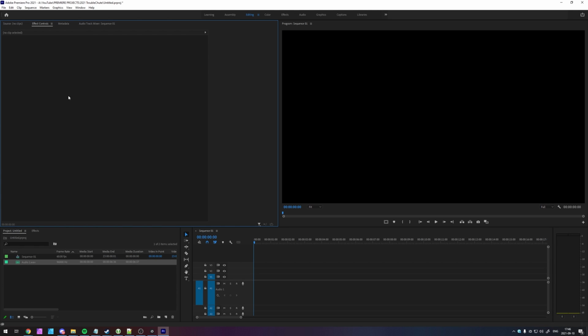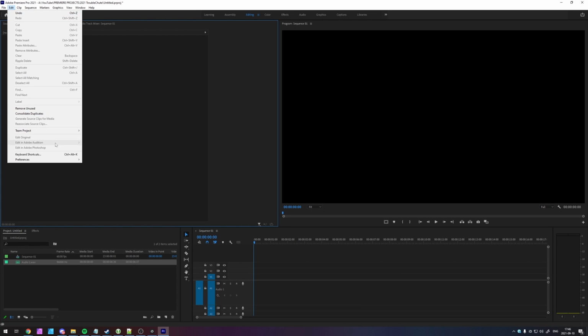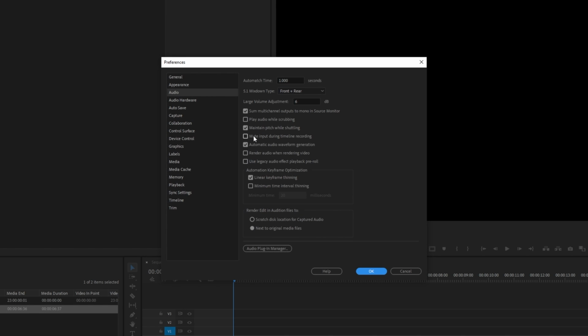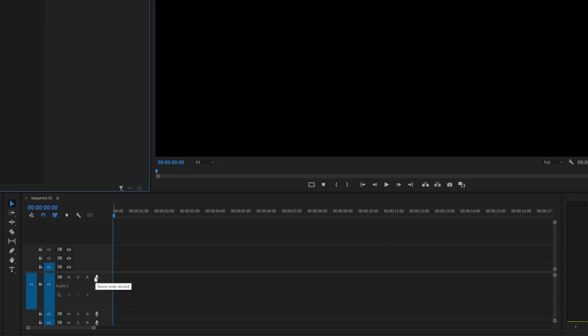The simplest solution to this is clicking edit in the top right, followed by preferences and then audio. You'll see this option over here, mute input during timeline recording. Turning this on, then OK, you'll no longer hear yourself while you're recording into Premiere.